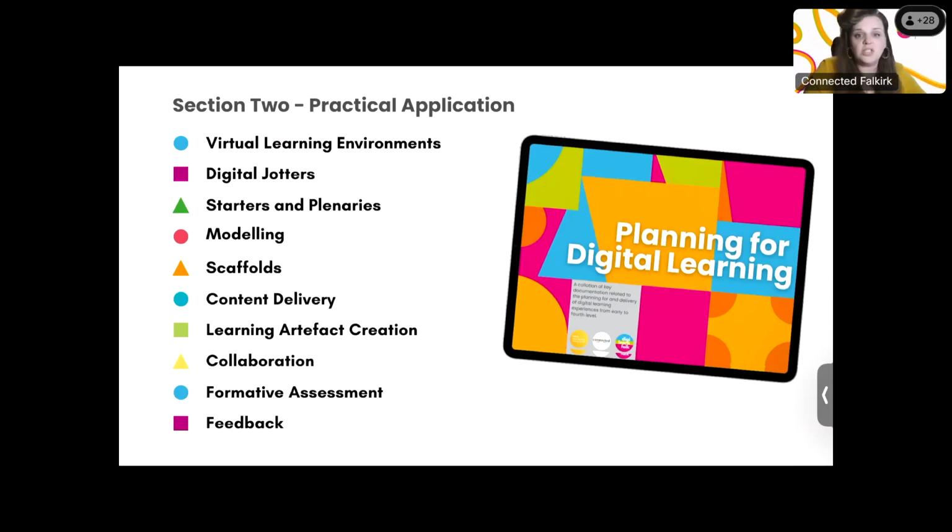So you can see here we've got stuff that hopefully, well, not hopefully, I know is familiar to all of you. The only one on here that is solely digital is the virtual learning environments. But once we get past that, we've got things like jotters, starters and plenaries, modelling, scaffolds, delivering content, making artifacts, how we collaborate, formative assessment, feedback. Lots and lots of things that will hopefully look very familiar to you.